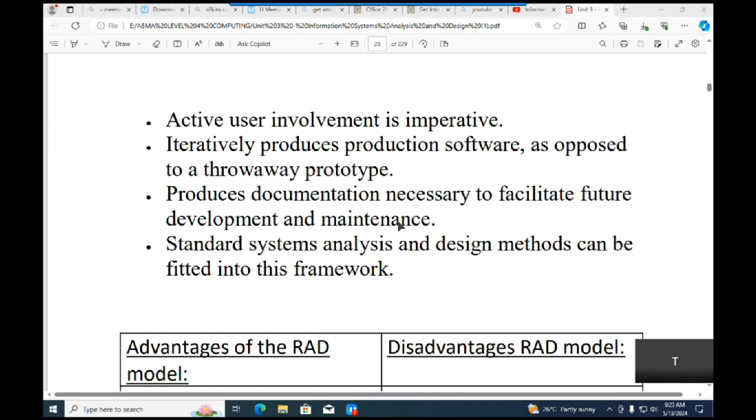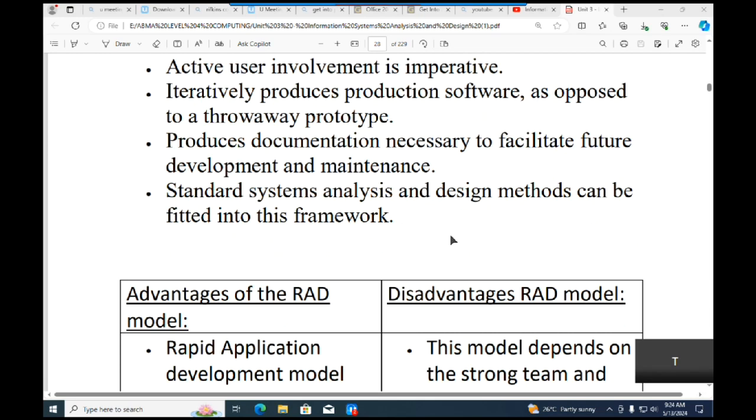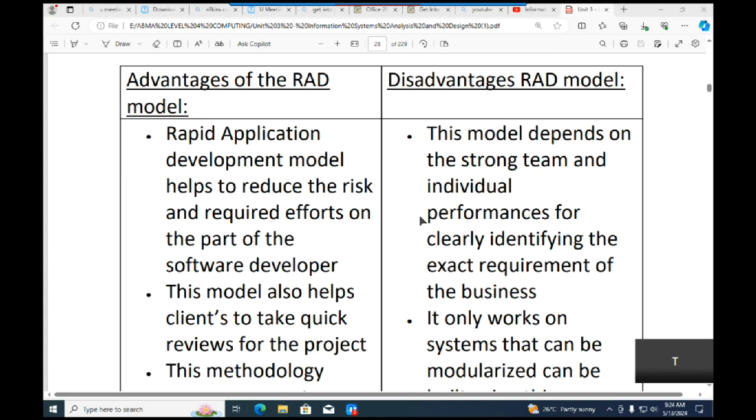It iteratively produces production software as opposed to what we call a throwaway prototype. Then it produces documentation necessary to facilitate future development and maintenance. There is documentation because we need to develop the application further in the future, or we need to maintain the application in the future. So we need to have documentation. The last but not least principle is that we have standard systems analysis and design methods that can be fitted into this particular framework.